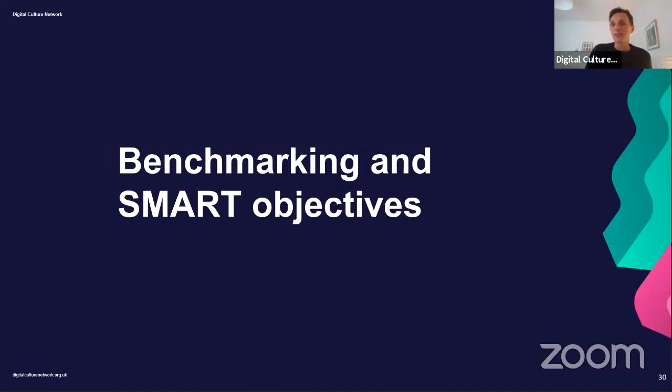Benchmarking and SMART objectives. Who's heard of SMART objectives? Somebody made it up ages ago. They've been around. Oh, hang on, I know this. It's been around since the 1980s, so you should have heard about it before now. Anyway, I can't remember the specific date. It's the 1980s anyway, 1985, something like that.